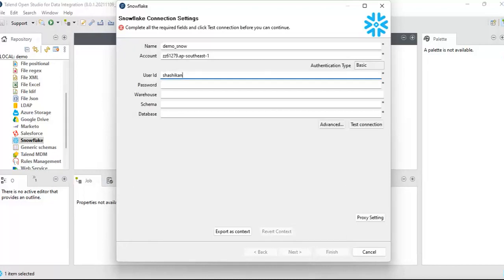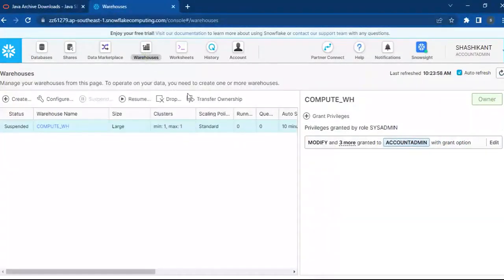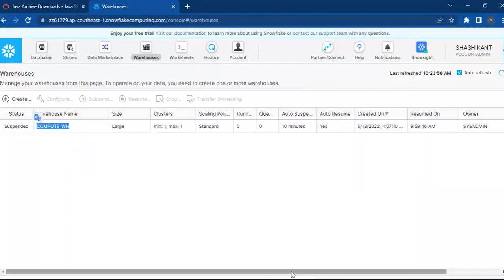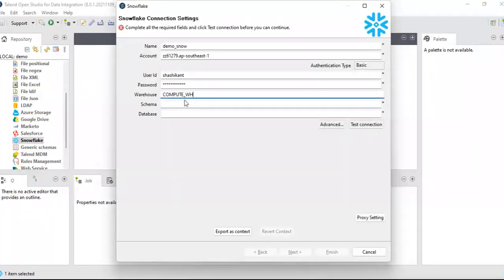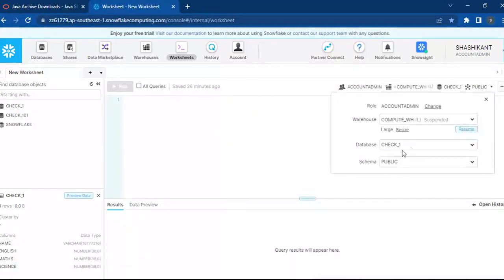As I told you, I created my friend's user ID. Password you have to give. Computer WH is the warehouse where I have given the permission also, as you can see here. Grant the permission. Then computer WH is the warehouse name, and then I have to give a schema. You can get the schema here. It is public.